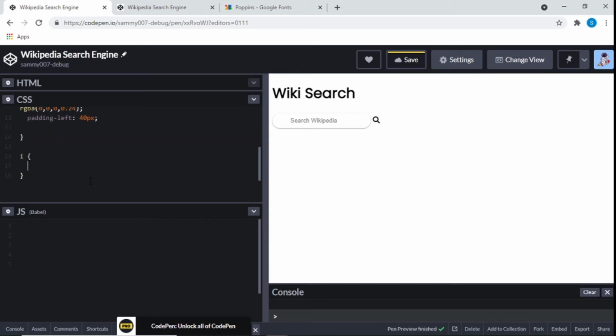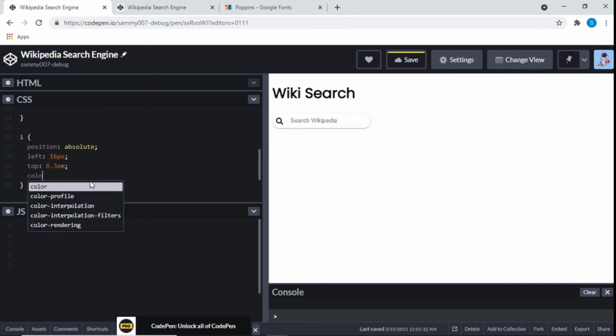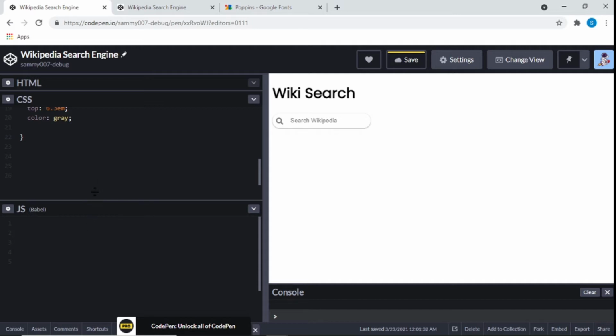Now we'll go to the icon. And the icon, I'm going to give it a position of absolute so I can move it. And now say left 16 pixels. And I'll put top 6.3 em and a color of gray. You can use whatever color you want. Didn't really want to think about doing too much to it. And you know what? That's it for the CSS. We got our button. Now it's time for the JS.